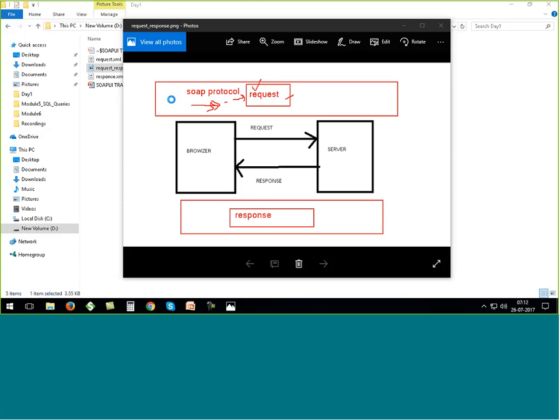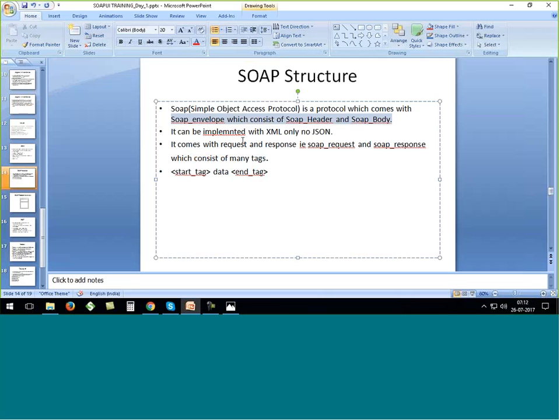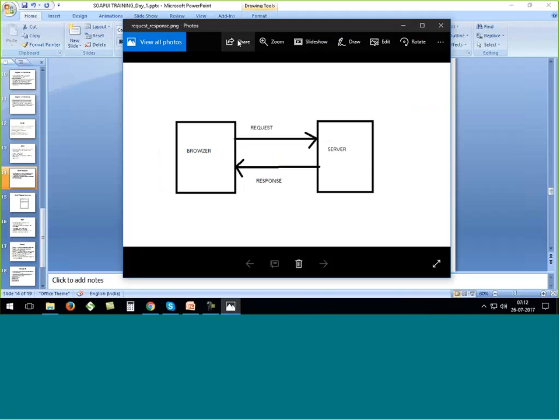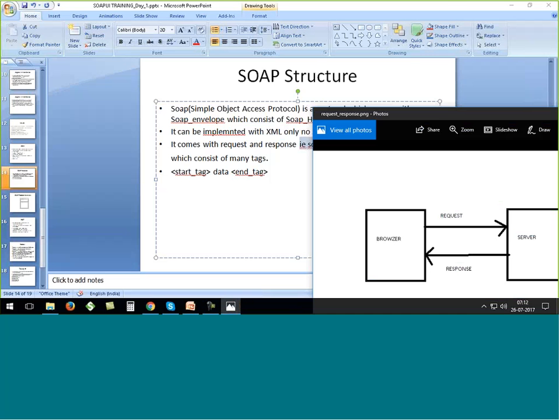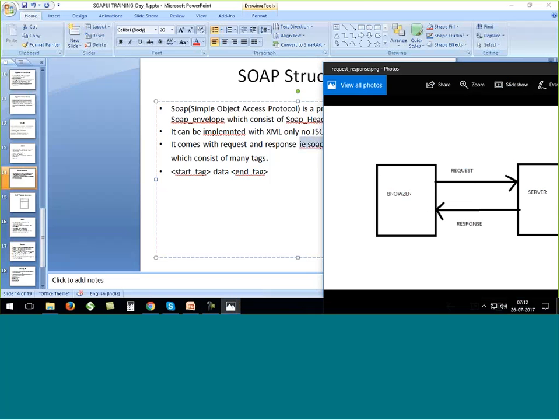Okay, so enclosing means what? Enclosing means I'm going to use tags. Because SOAP can be implemented with the help of XML only. And it comes with the request and response, that is SOAP request. Can you please tell me where SOAP request will reside? SOAP request will reside, like it is sending from the browser, XML. Yeah, right. So here my SOAP request will come because this is the location from where the user is sending the request. And SOAP response will come over here.